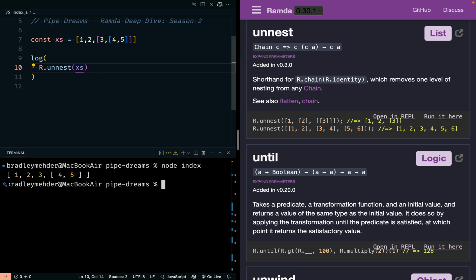I question why they didn't call it flat and flatten, because this is, well, I guess because the built-in array method flat allows you to specify the level of flattening with a number, and this is always one.